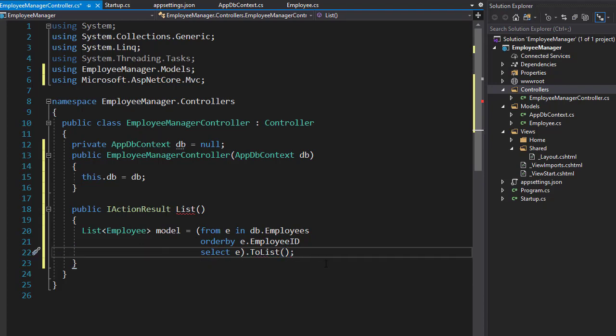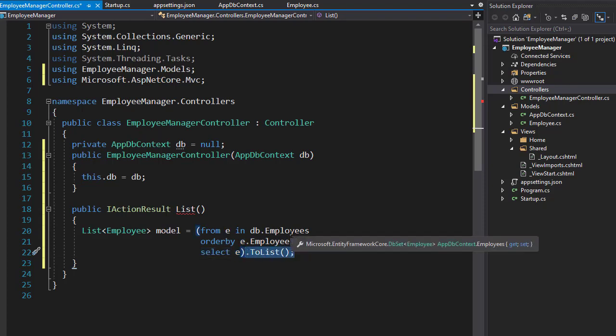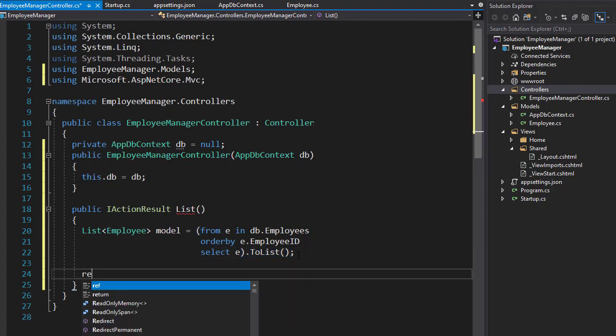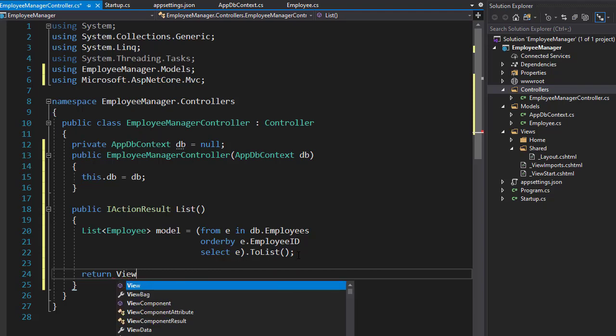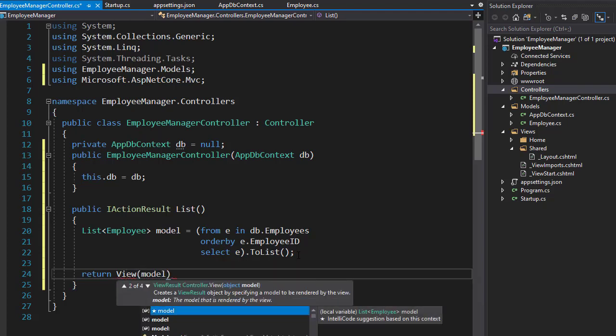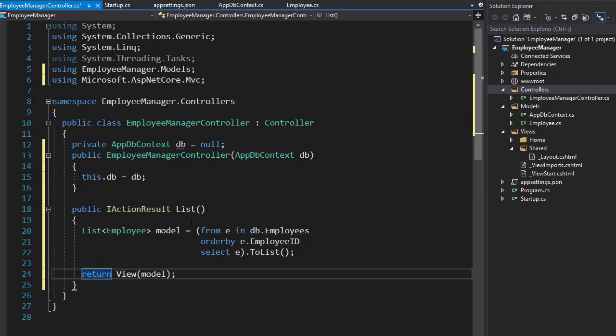So fairly simple query. Again, we are basically querying the employees table, order everything by the ID, and then we will select everything from this table and convert it to a list. So this will have all the properties and all the fields inside the employees table, like the first name, last name, the hire date, and all the others. So at the end, we will simply return the model into the view. So we will return a view with the model in it. And now let's create a view for this.